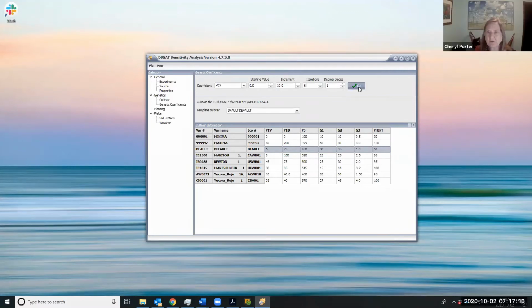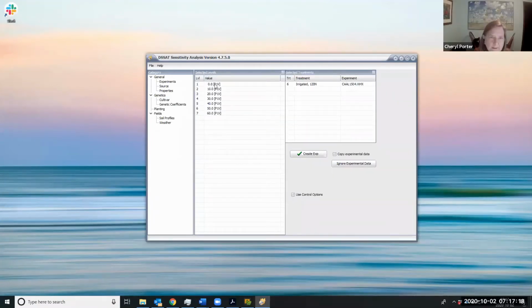Okay, so I'm going to click Go. Now we can see a list of treatments. So this is actually going to create a file X. It's going to create a new cultivar file with these 7 different cultivars that it's creating, where it changes this P1 value between 0 and 60.